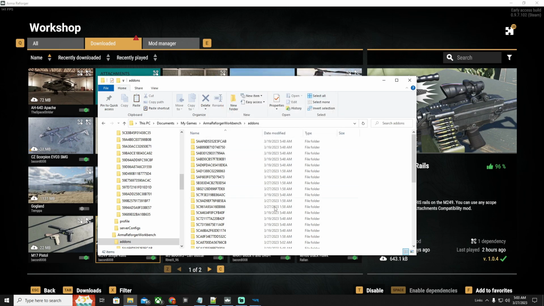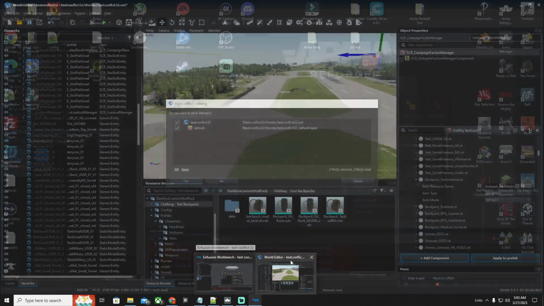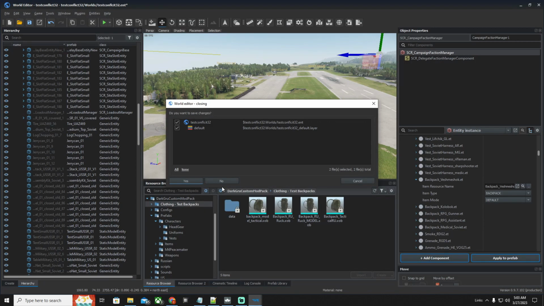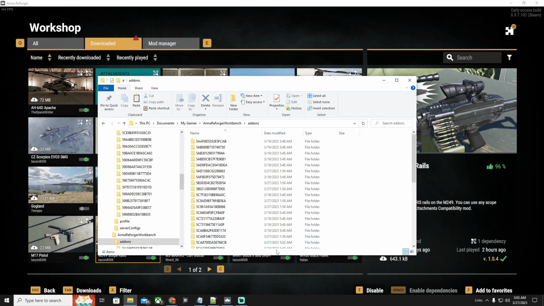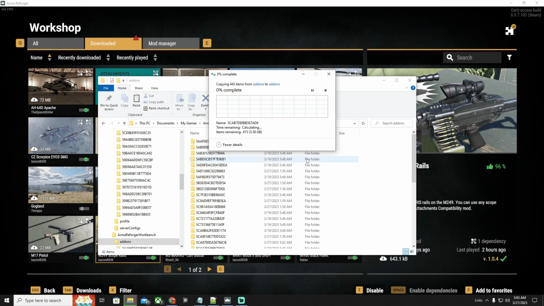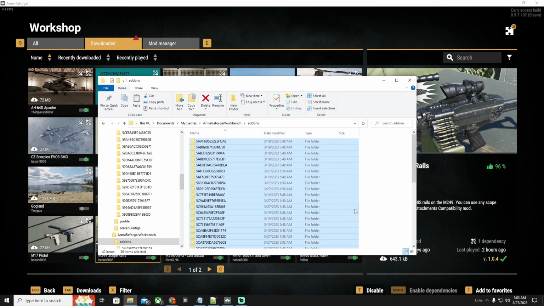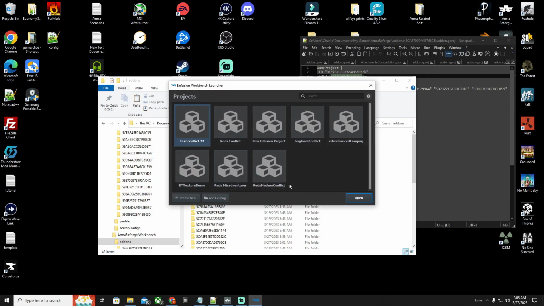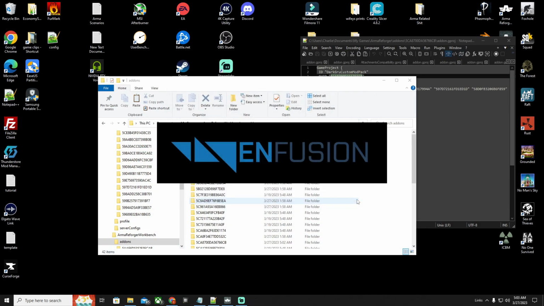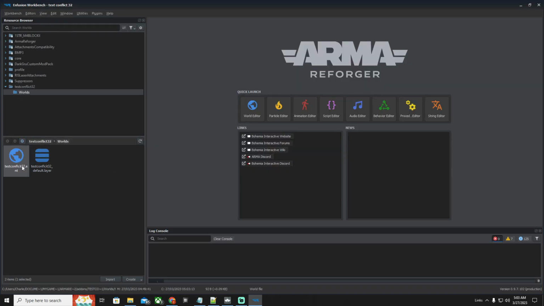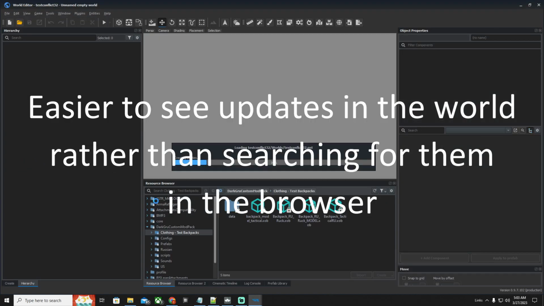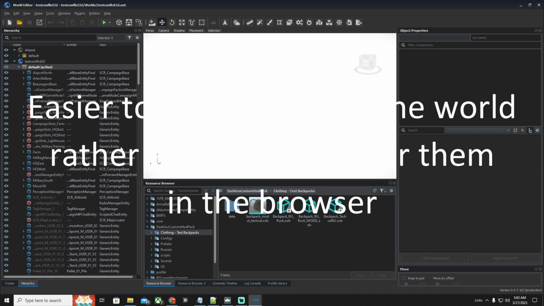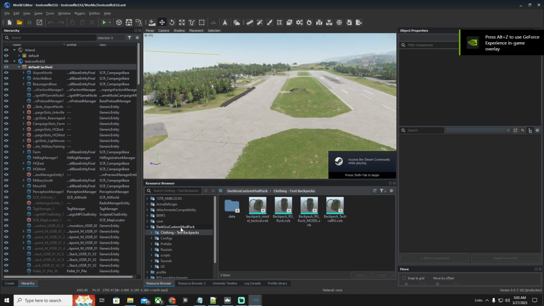Oh, right. Don't forget to close your Workbench before. Make sure you save and then close your Workbench, or else it won't be able to paste the files because the Workbench is open. So now if I replace them, this should work. Alright, so now we go back to our Reforger tools, open up our project. And there you are. You now have your updated mods.